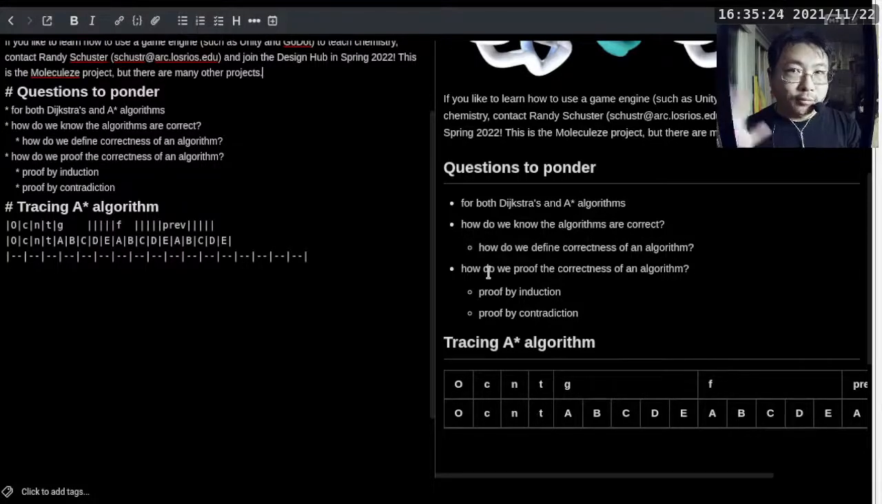Really the first thing is to trace the A-star algorithm, because when we trace an algorithm, I think we'll get a better understanding of how it works, and also maybe even some insight of how we can prove the algorithm is correct. Alright, so we are going to get started.